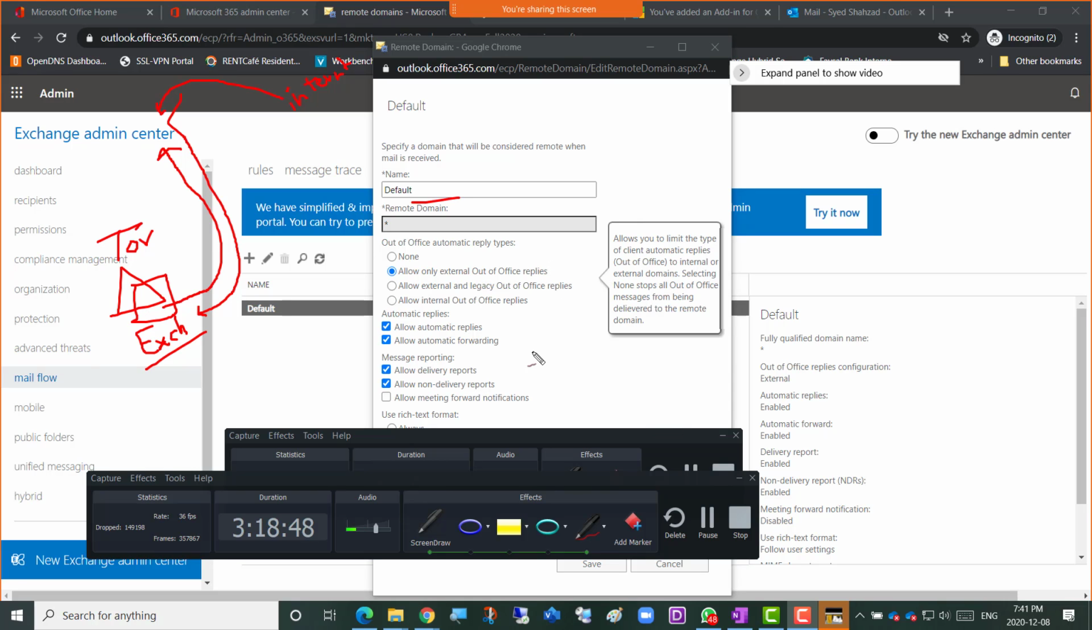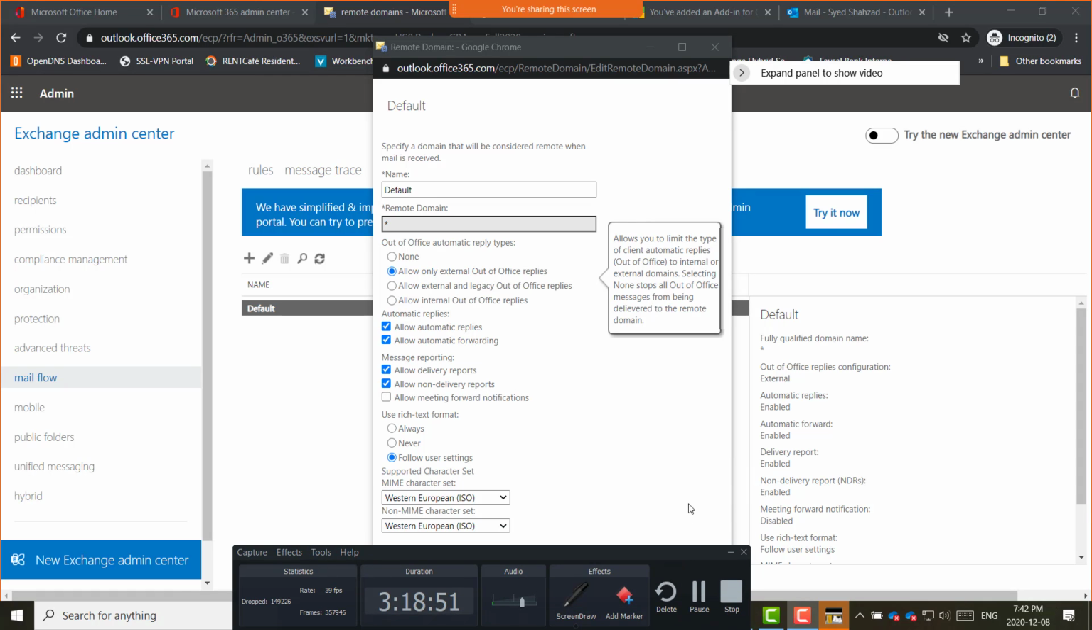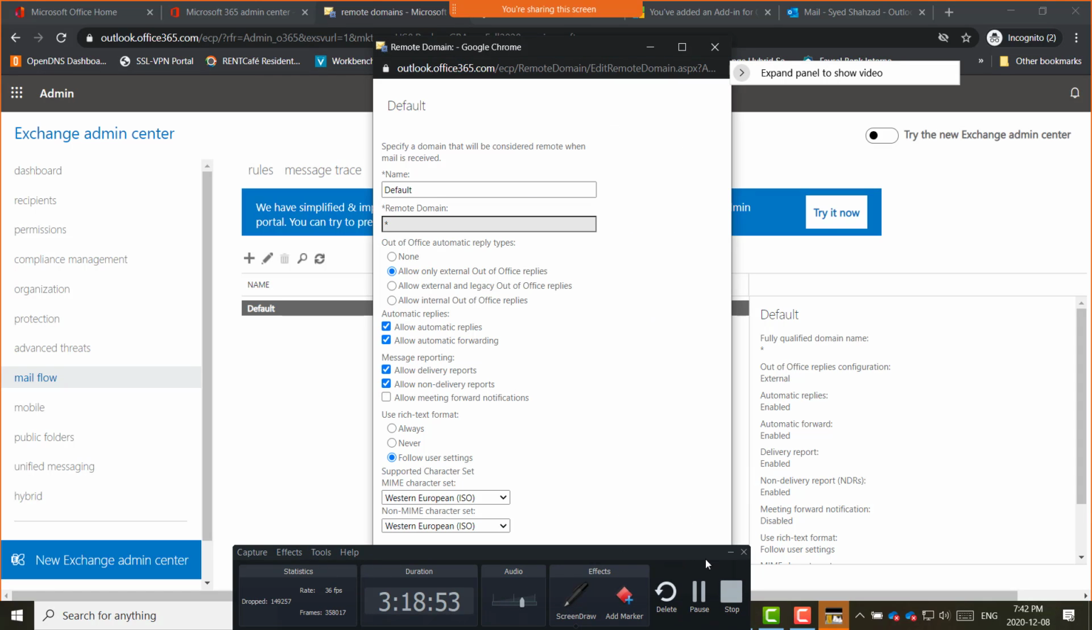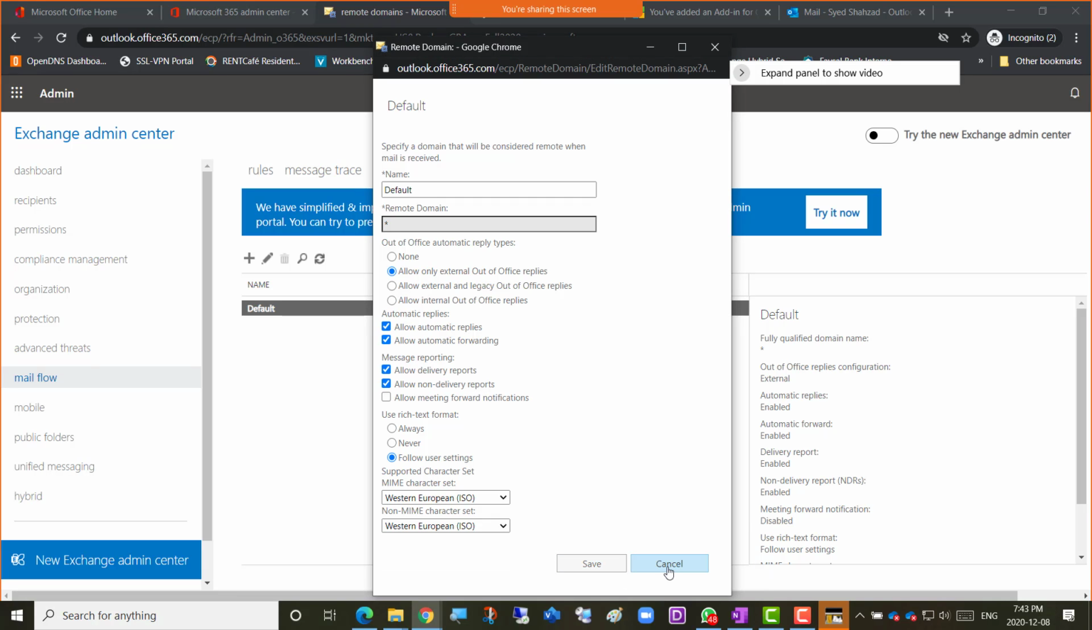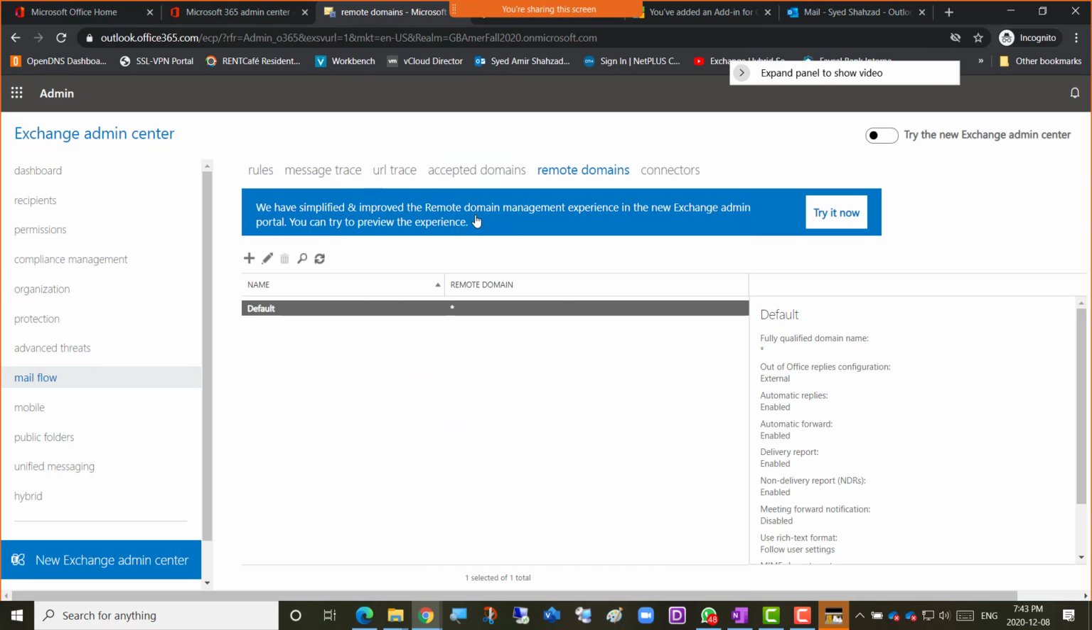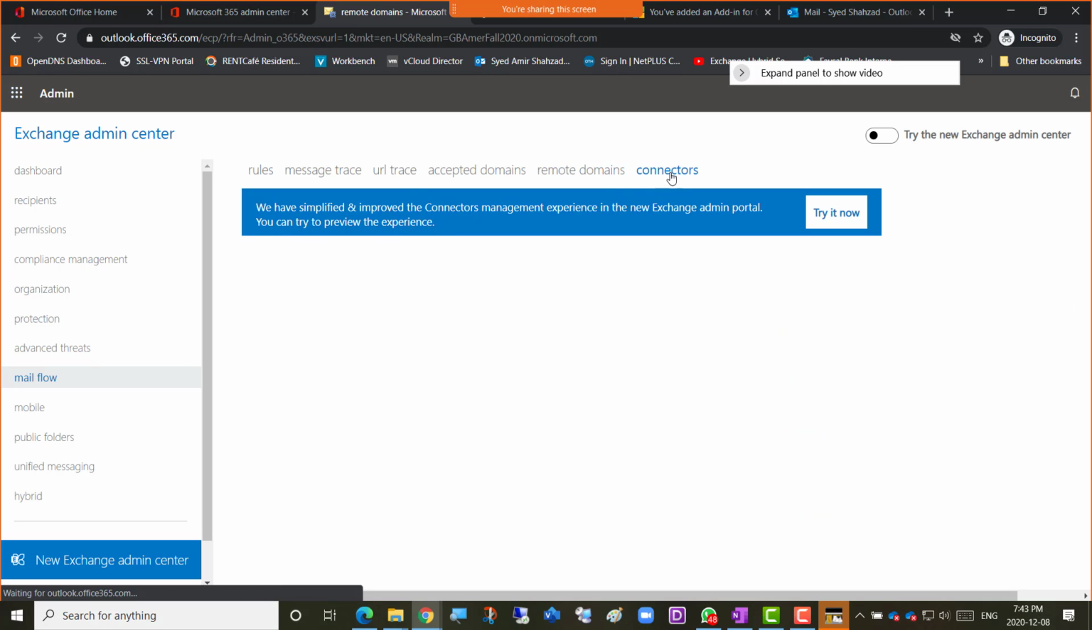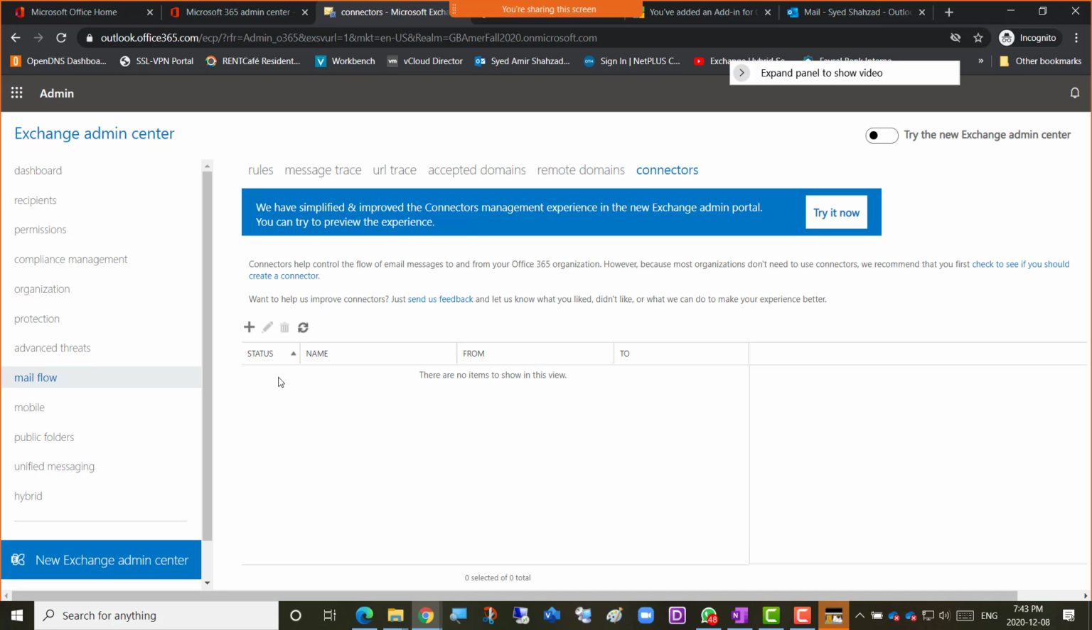so the remote domain would be the other domain for which you're receiving the emails, and then you're forwarding the emails to that remote domain. So that would be it. But your Exchange server will be just the middle guy to receive the email and then simply forward it to the other domain. And then there come the connectors here, and the connectors are just for when you want to connect your on-premises Exchange organization, then you can create the connectors.